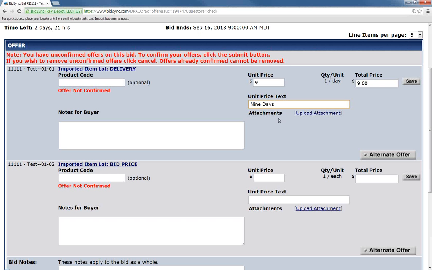Below that, you'll notice you'll have an upload attachment link. Here you can go ahead and upload any attachments you have, any catalogs, anything like that that you would need to give to the agency. You can upload that there. So you're going to want to do the same process on every single line item.